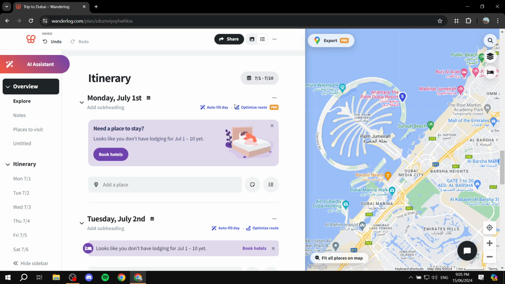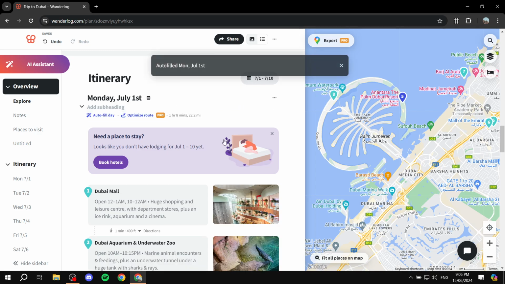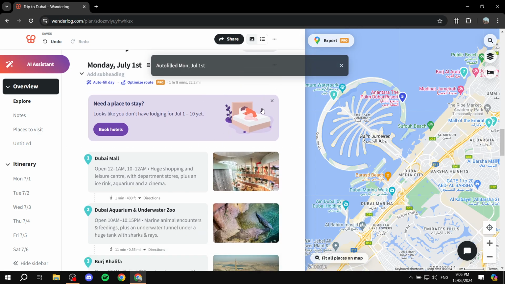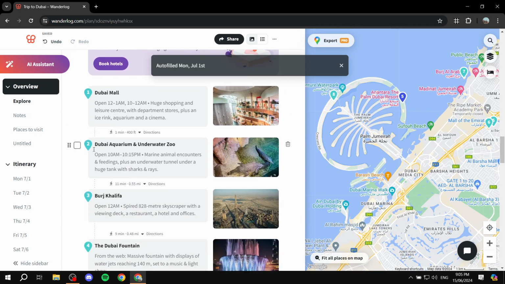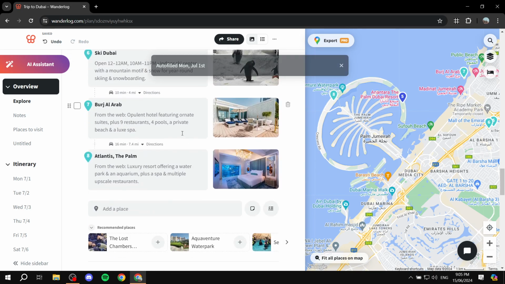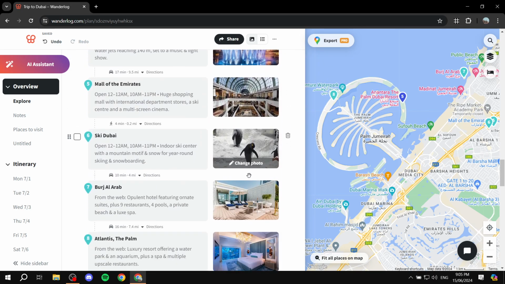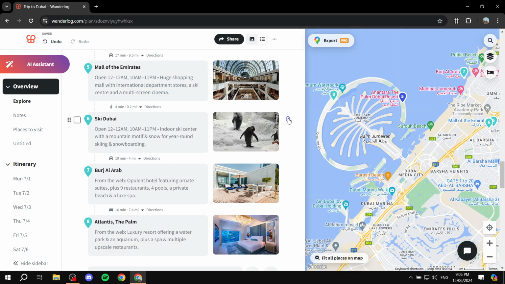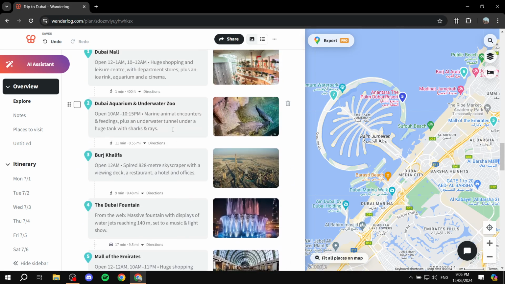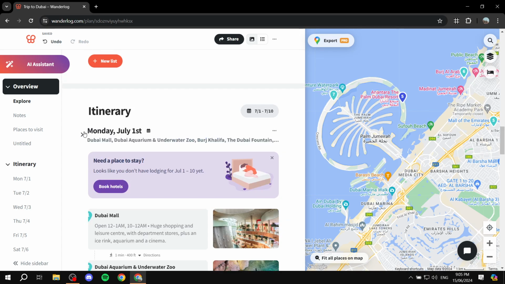Not only that, but we can actually go ahead and click on autofill day. So if you have no idea what you're going to be doing, we can just use the AI assistant. It's just going to help us out a little bit. So you can see Dubai Mall, Dubai Aquarium, and underwater zoo, and more stuff in one day. They have planned this for us. If you don't like a specific thing, we can just click on delete and it's just going to be deleted for you. Now this is going to be for day 1.